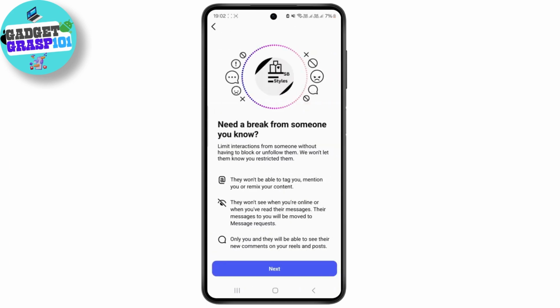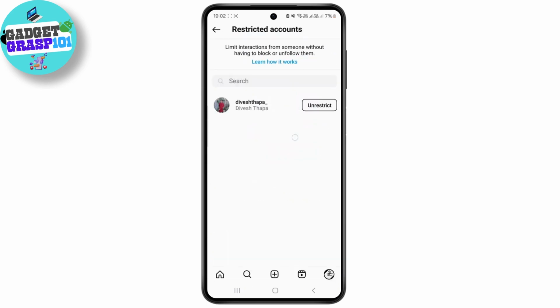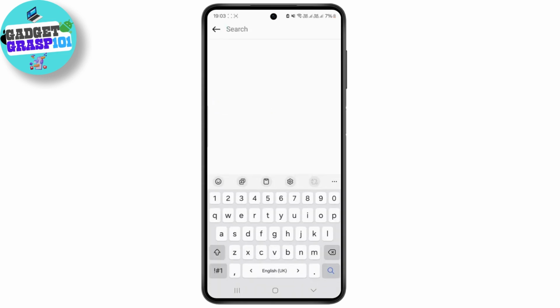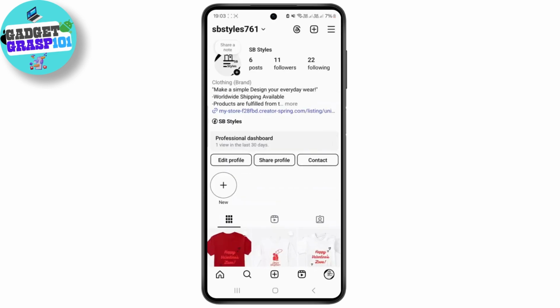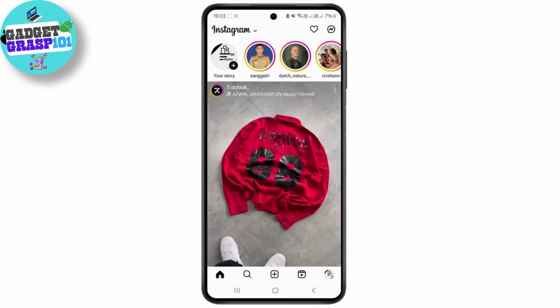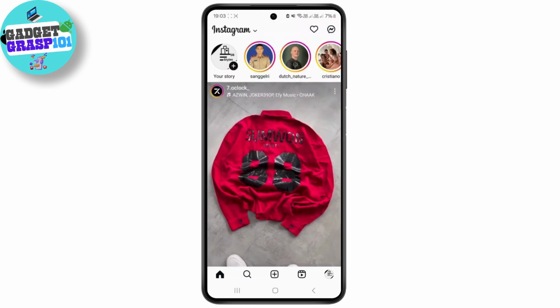From here you can restrict some person just like this, and once you restrict them, they will not be able to view your story or post, and they will be limited on your posts, and the post or story should be hidden from them on Instagram itself. So that's the first method.